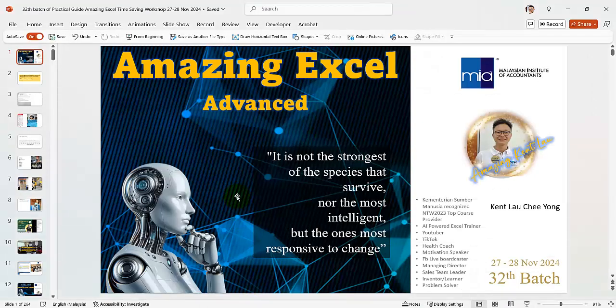It is not the strongest of the species that survive, nor the most intelligent, but the ones most responsive to change.